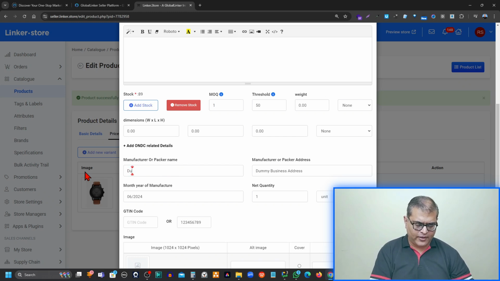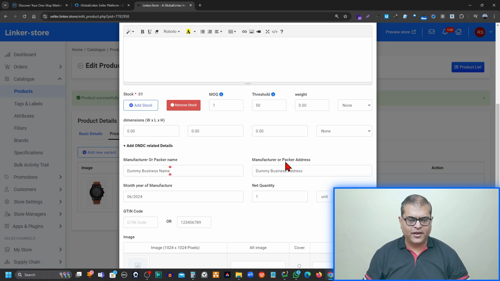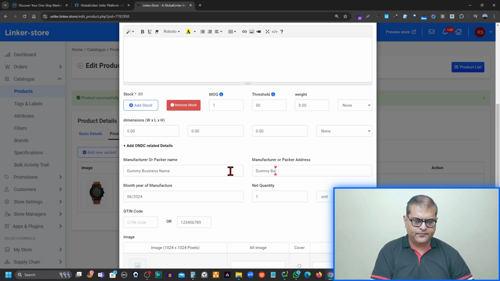So I'm going to add a dummy business name, and then you have manufacturer or packer address. Again, ideally, if the manufacturer address is available, you should add that. If that is not available, you can add your own address as well. So this is where you have to add your address. I'm adding a dummy. You should add your address or the manufacturer address.